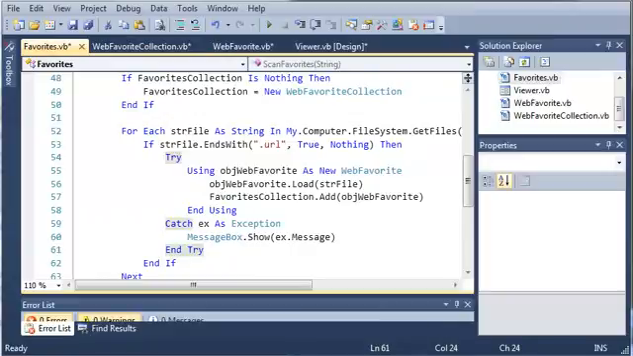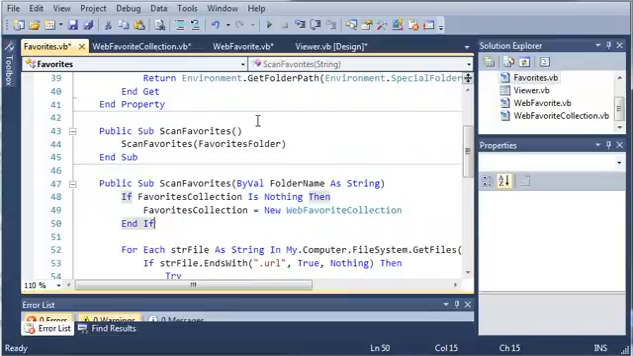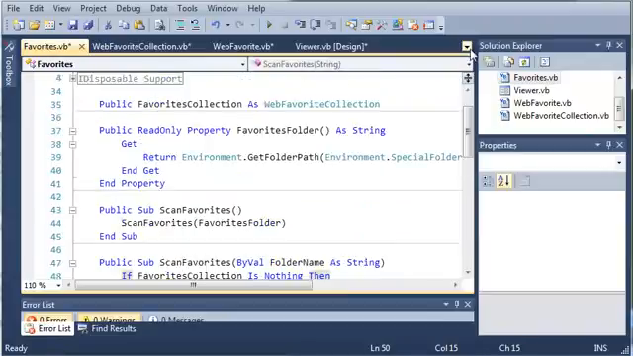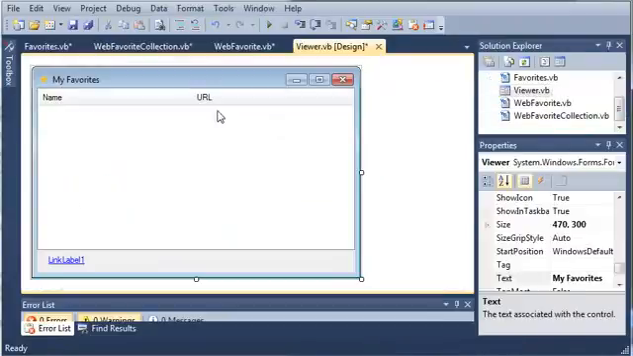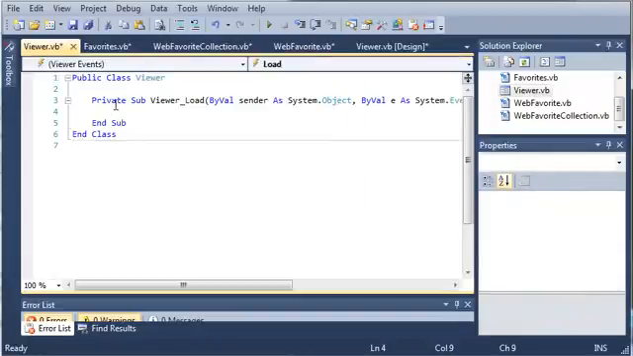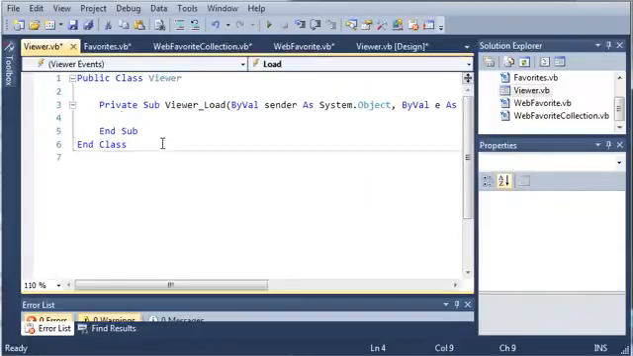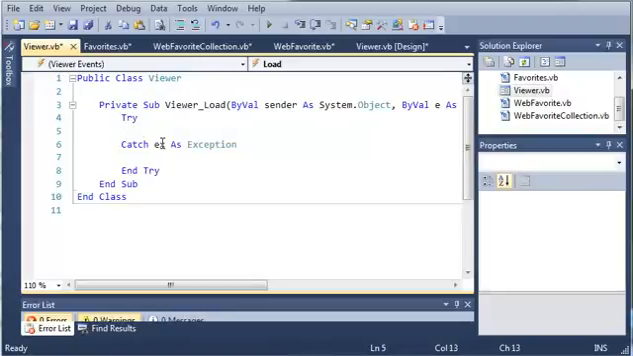Okay, so for the time being, we're done with creating and editing our classes. Let's go ahead and find Viewer.vb. We'll double click on the form itself to open up the load event for it. Whenever our favorites viewer loads, what do we want to do? Well, we want to get all of our favorites and load them into the list. So we'll enclose this in a try catch statement in case anything goes wrong.